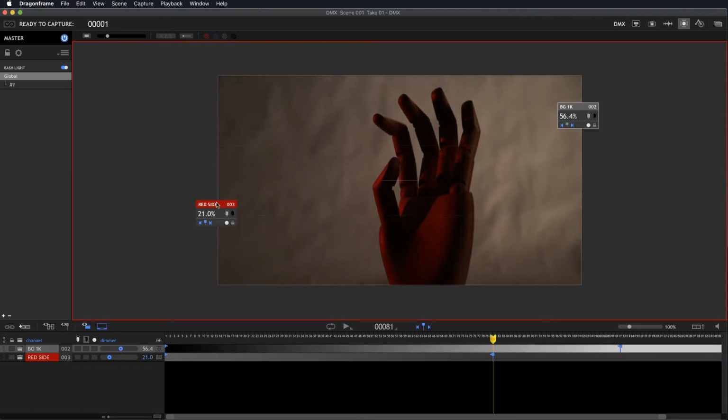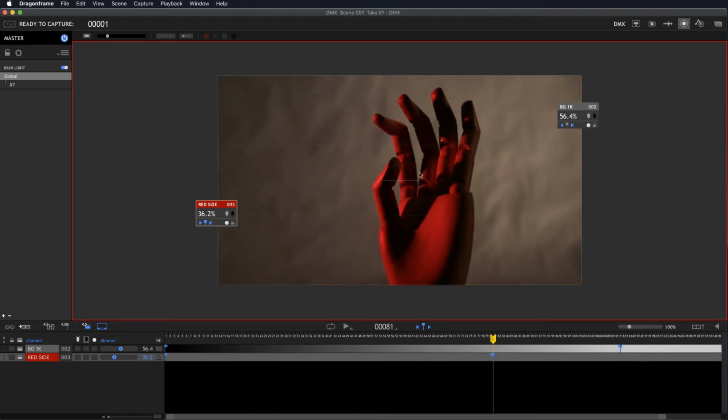If I go to this red light here, you can see I'm adjusting that as well. This can be a great system, the badges, if you have many lights and it's easier for you to discern them by placing them in a graphical interface versus just in a list.